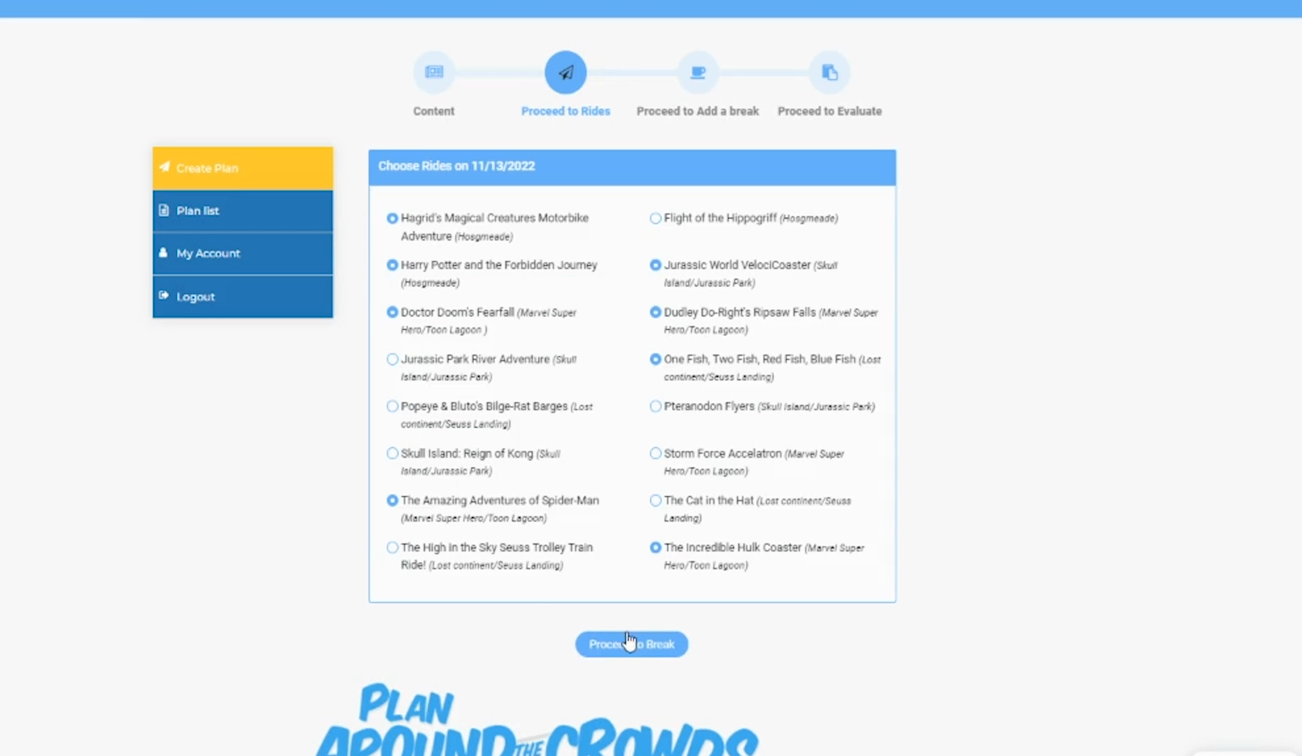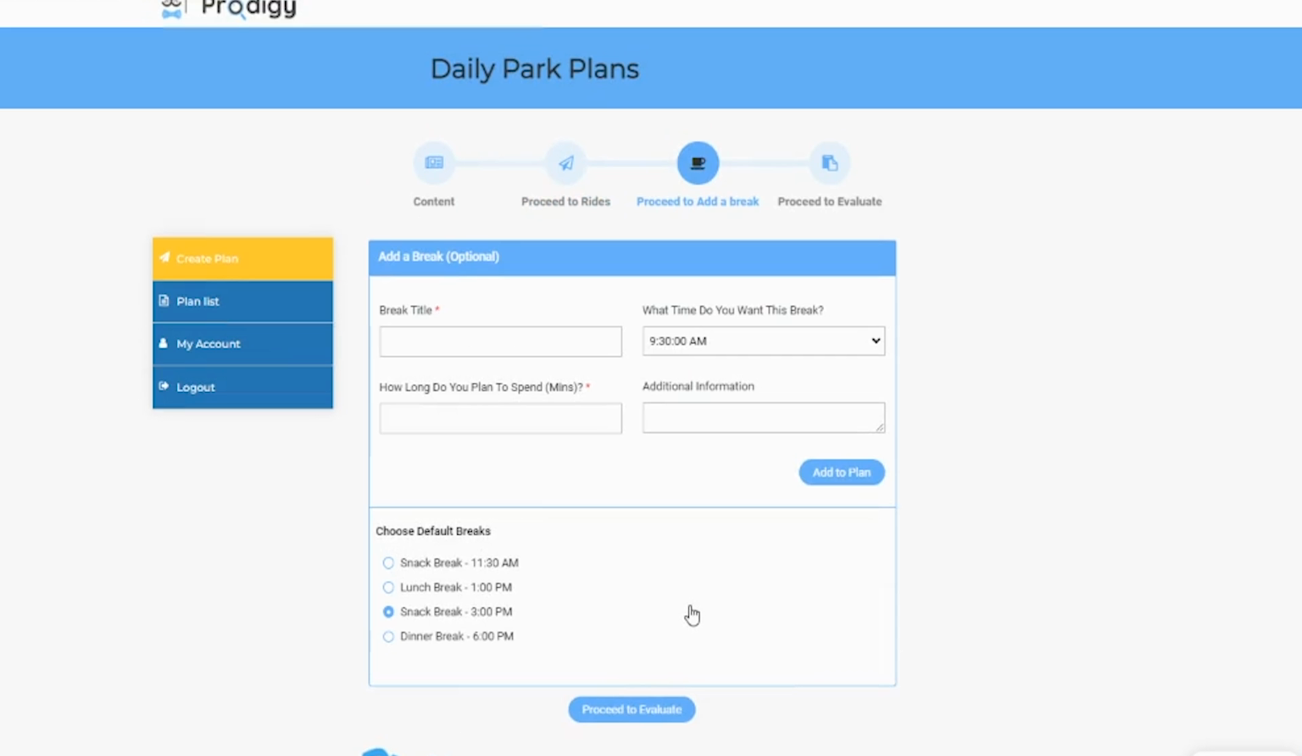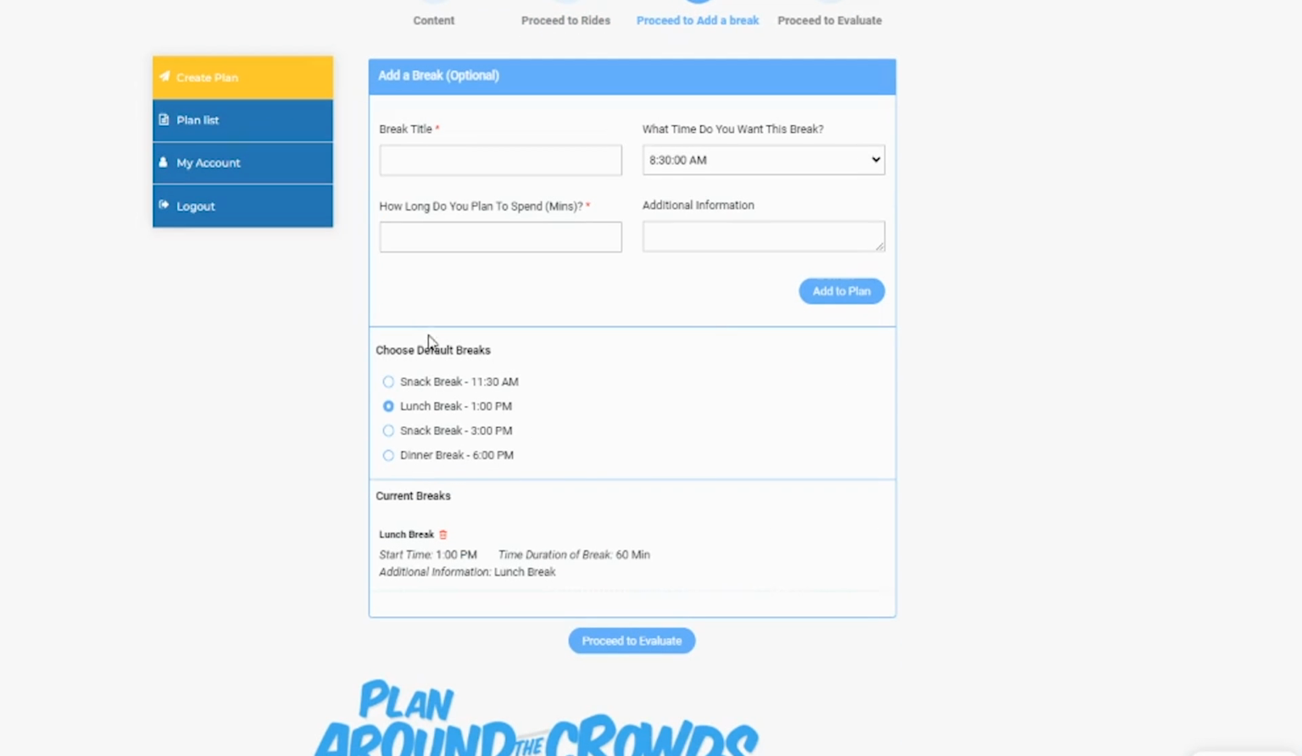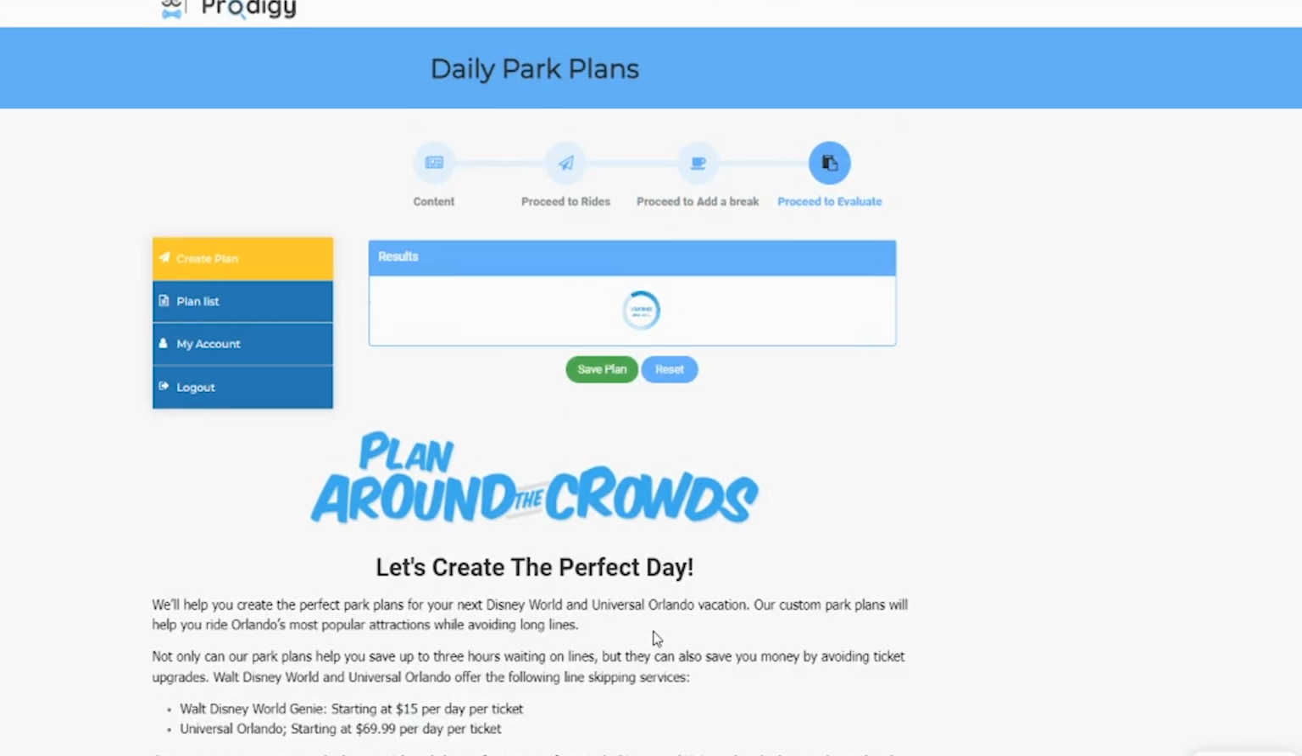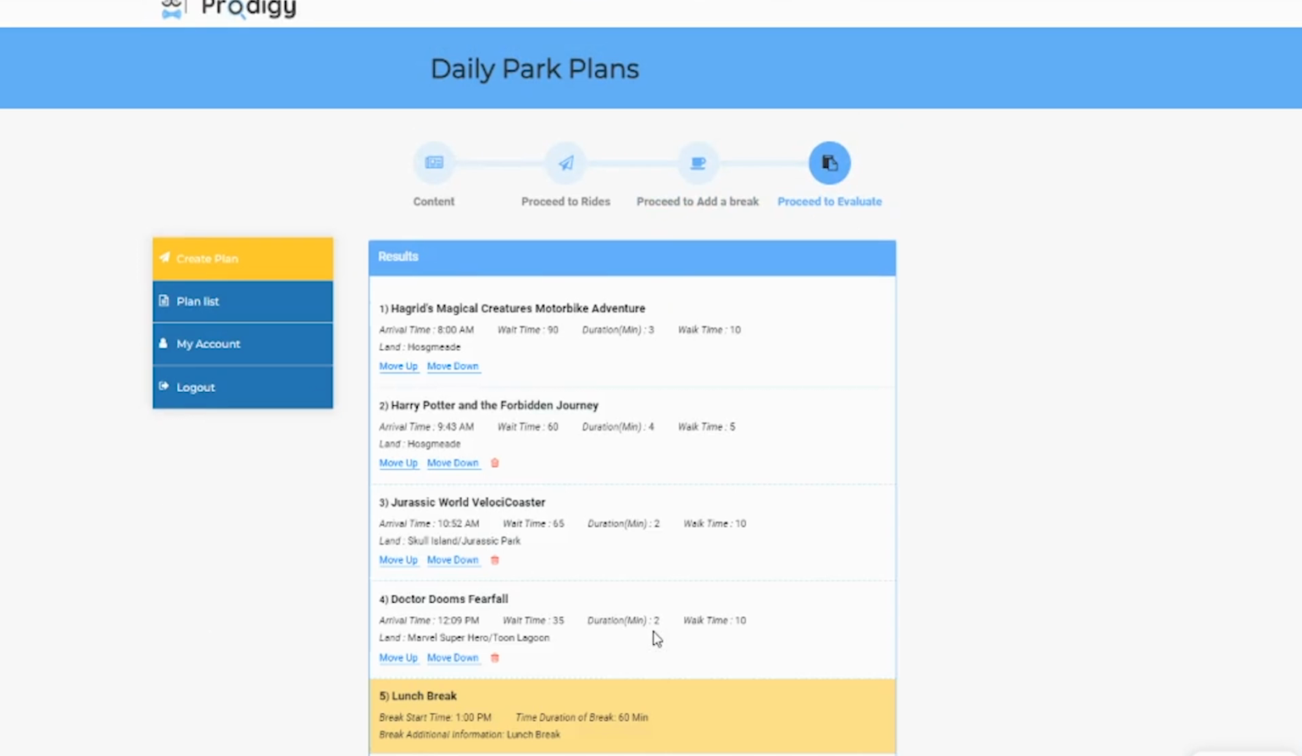Now the other cool thing about the tool is it does allow you to plan those lunch, dinner, and any sort of breaks that you would want throughout the day. So I'm just going to do a lunch break. I'm going to leave it to default, which is 1 o'clock. And then from here, we're going to proceed to evaluate. And this is where the algorithm is going to kick in and come up with the best order to go on all the rides that you selected.